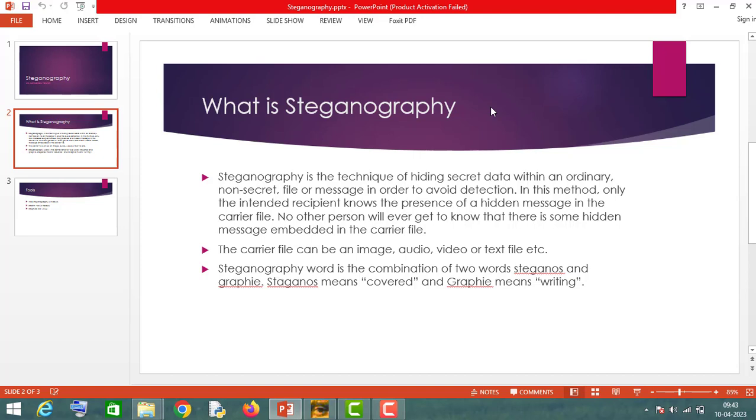So basically what is steganography? In steganography we hide or embed our message in another file, and we send it to the recipient. So if any other person other than the recipient sees that file, he will think that it is an ordinary file and there is nothing suspicious about it. So this is how steganography works.